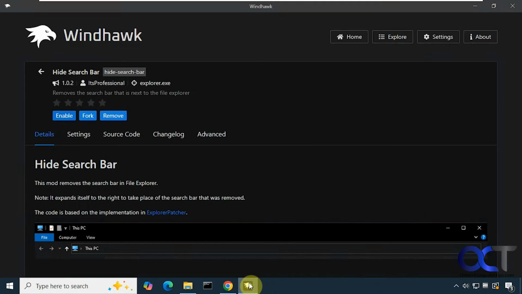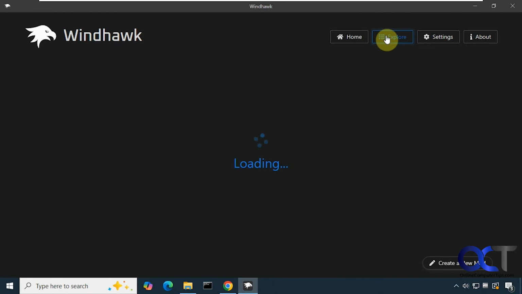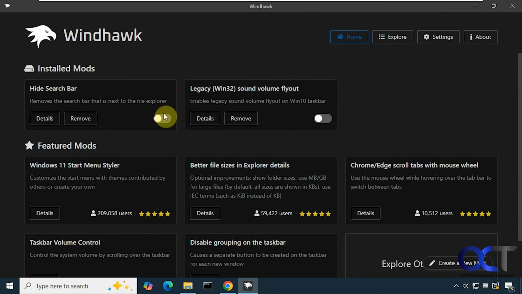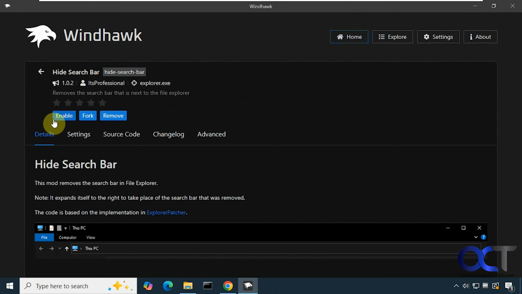All right, so once again, install Windhawk. Do a search for Hide Search Bar in the Explore section in the search box. Click on Details and Install. And then you can enable it from here or from here. And then just reopen File Explorer, and that's all there is to it.